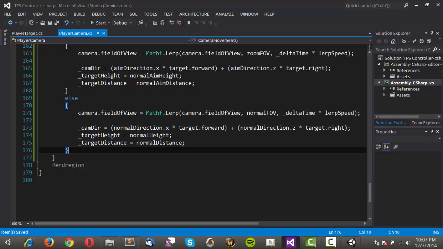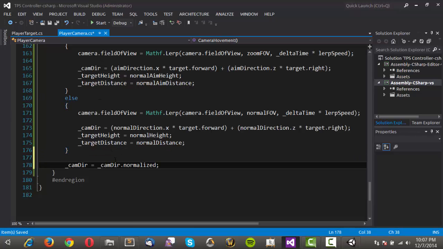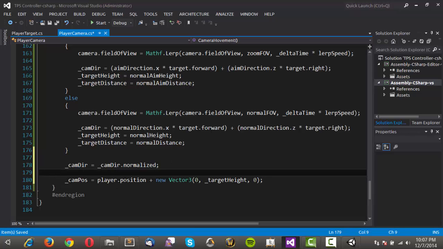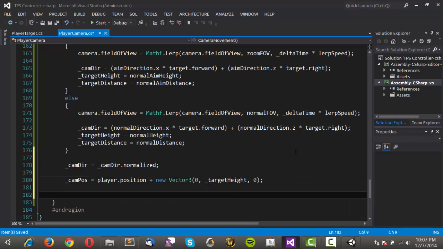And now we'll just come outside of there and set the camera direction equal to cam direction.normalized. So we do want to get a normalized vector off of that. And we're going to set our cam position equal to player.position plus a new Vector3, with 0 for the x and 0 for the z. Just bump that up by target height. And then we'll need a RaycastHit variable to perform raycast hit detection.